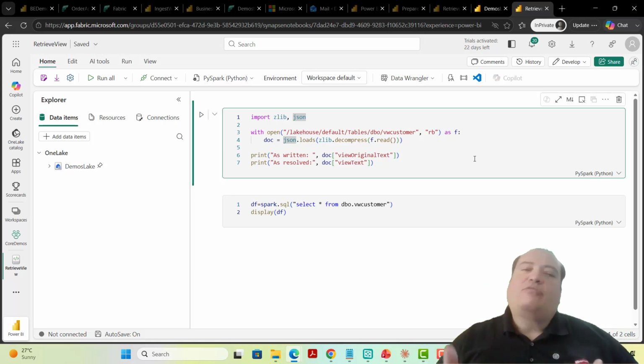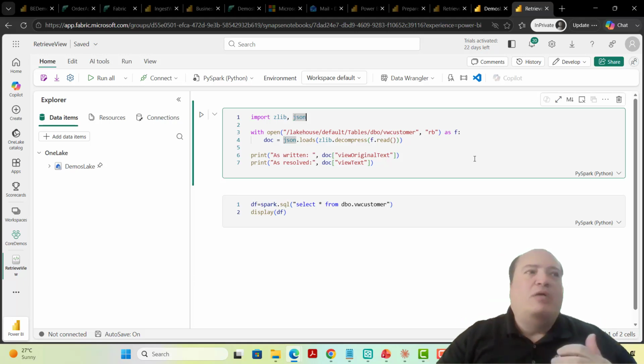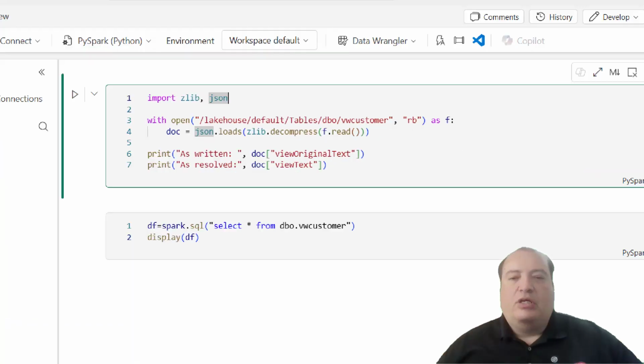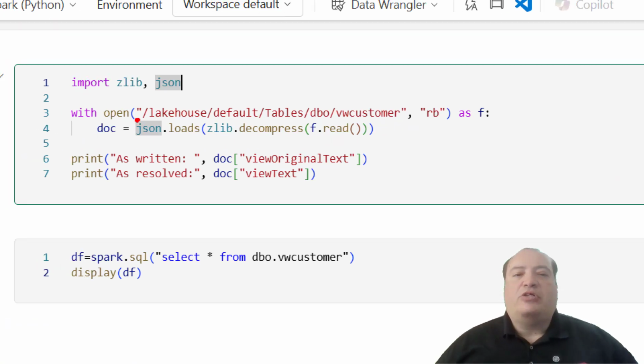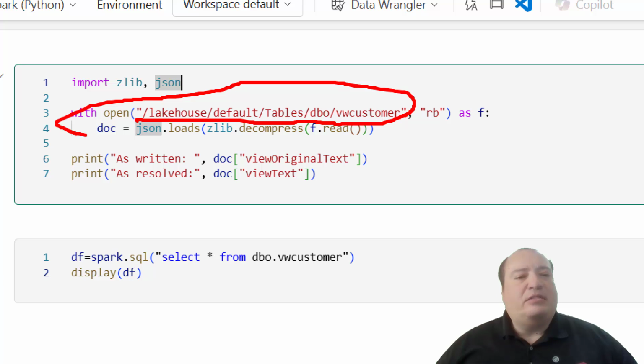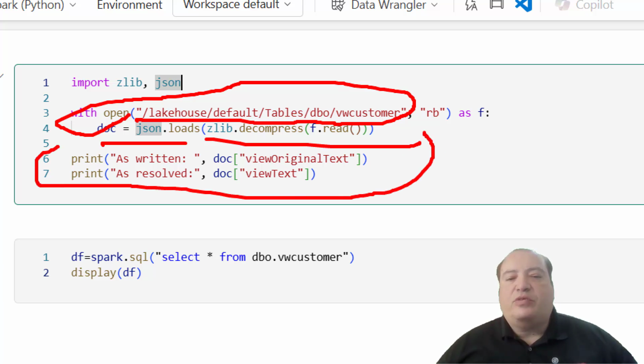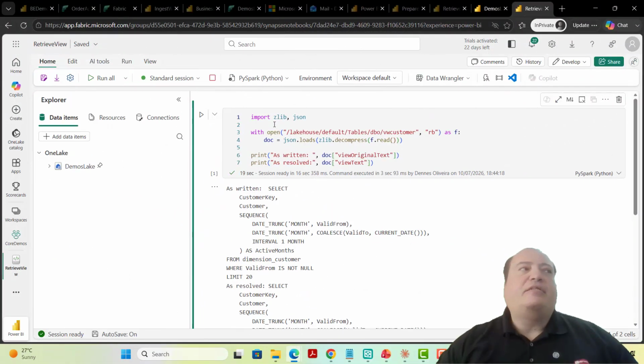The Lakehouse identifies folders as schemas or tables, but the file is identified as being a view definition. We can see the location, Lakehouse, the full table, the schema and the view name. And we can read this file. This file is compressed and is in JSON format. We can read this file and retrieve the SQL definition from this file. Let's try. And there it is, the SQL definition.